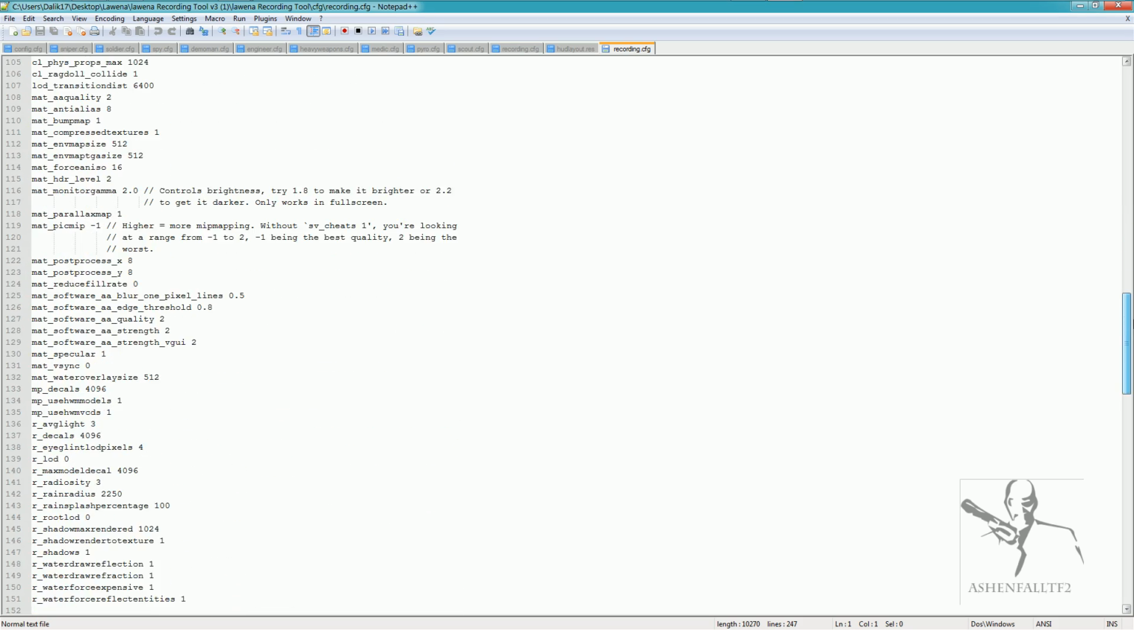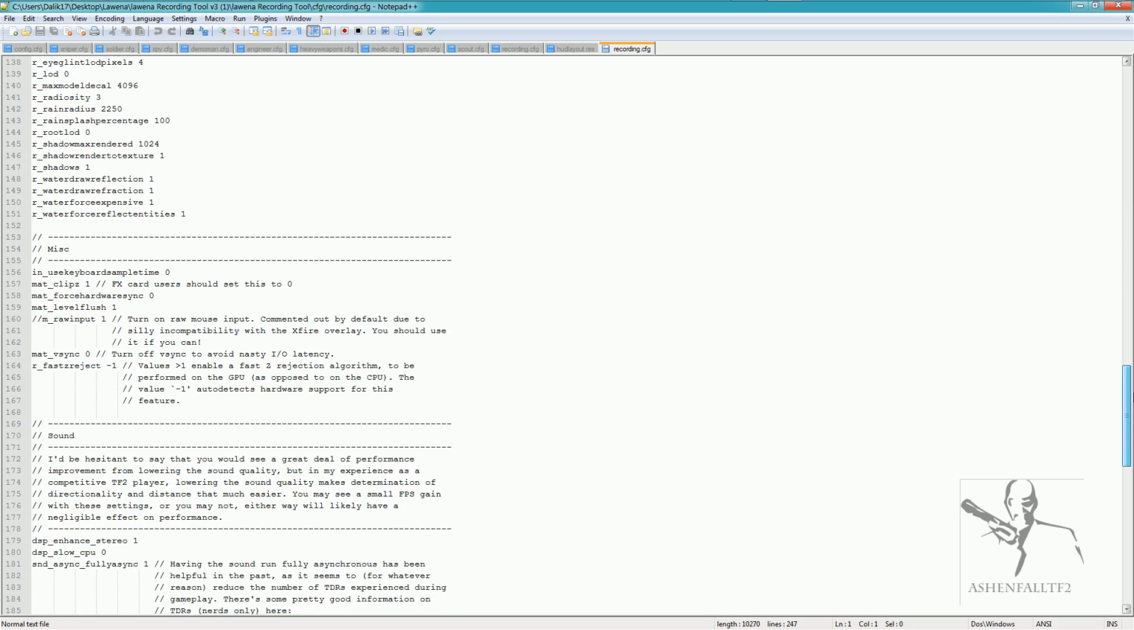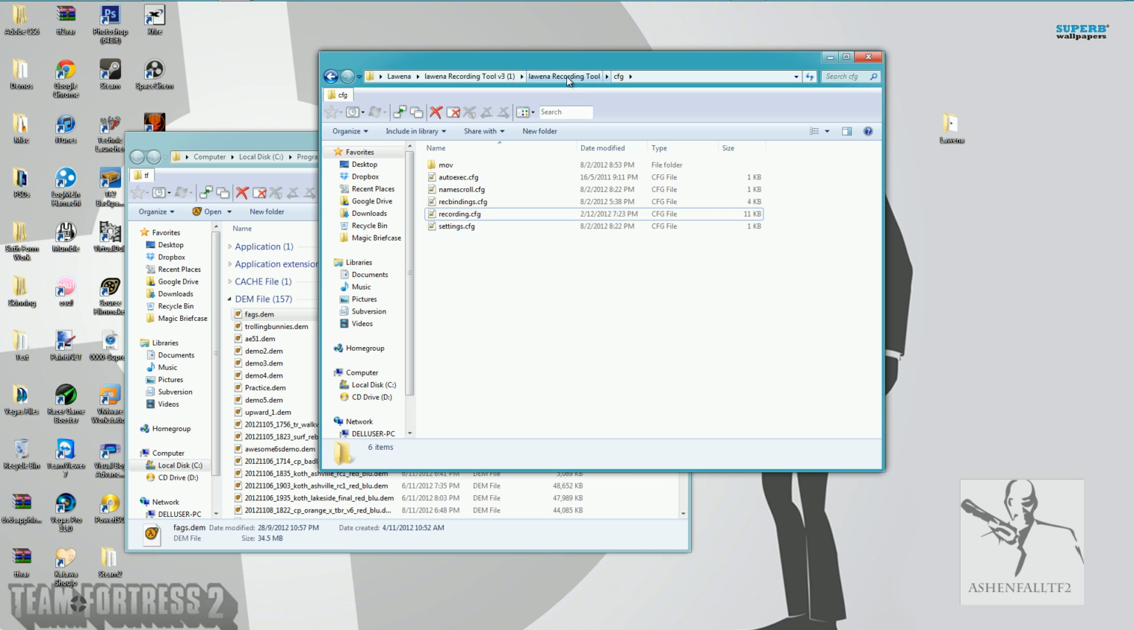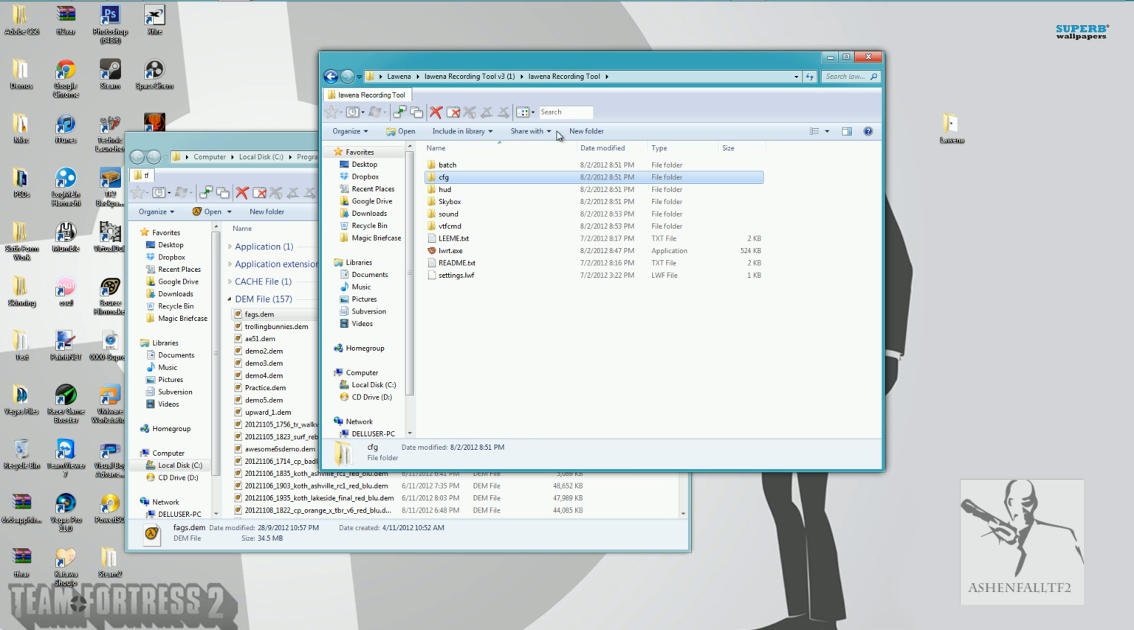So we're going to scroll down until we see mat_queue_mode, which is at line 193. If it's a bit different, just look around there. It'll be under the threading part. Now, by default, this is -1. If you get crashes, which I do when using this tool, if you delete those two and change it to 0, it should be fine. So, just close that. Now we can go back up to Lawena recording tool.